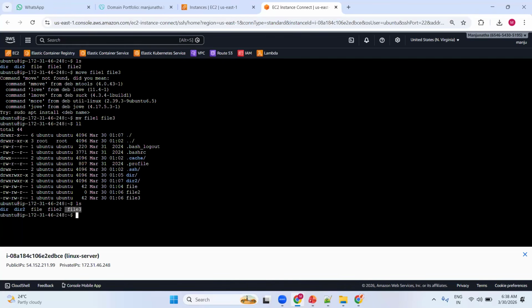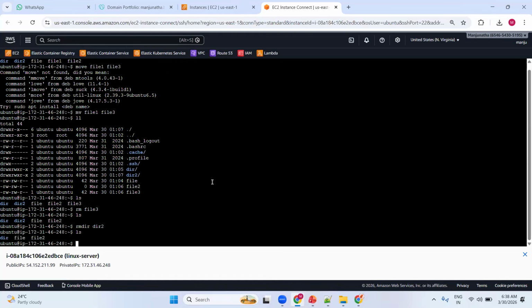Now I wanted to remove the file. Okay, rm file3. Make it ls. So I have removed it. Now I wanted to remove the directory, rmdir dir, and make it ls. Is it deleted? So this is how we can create, delete and rename the files.